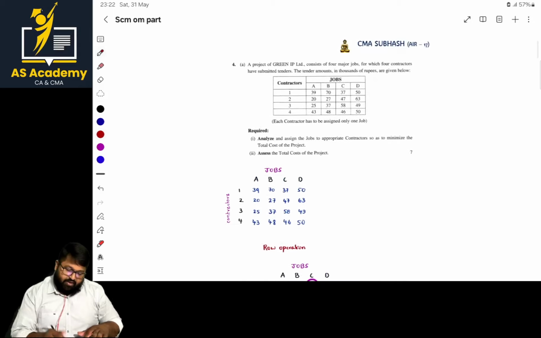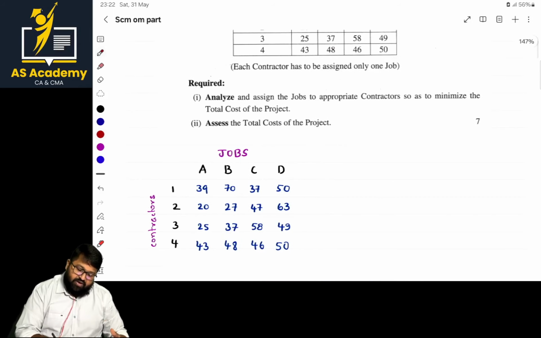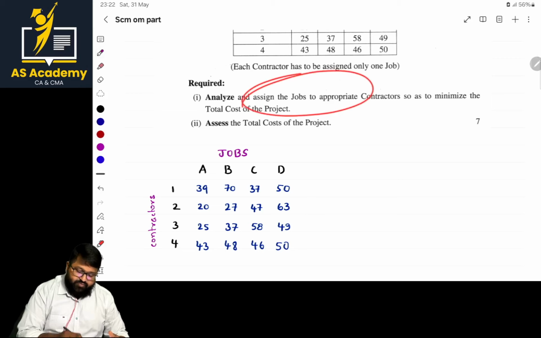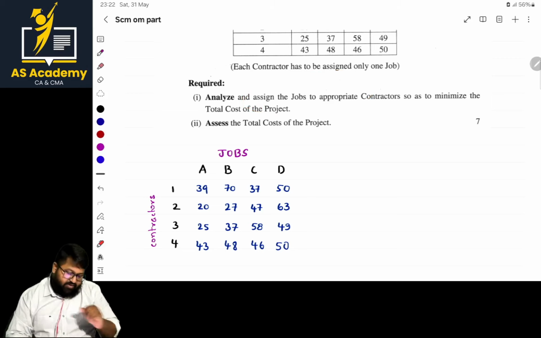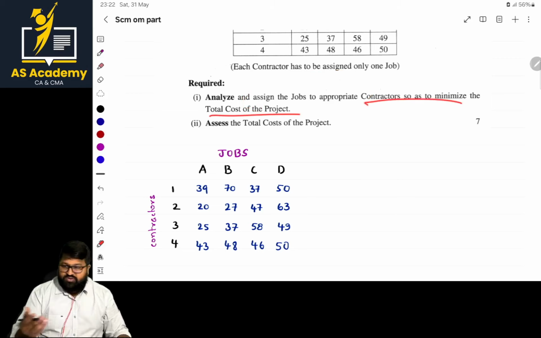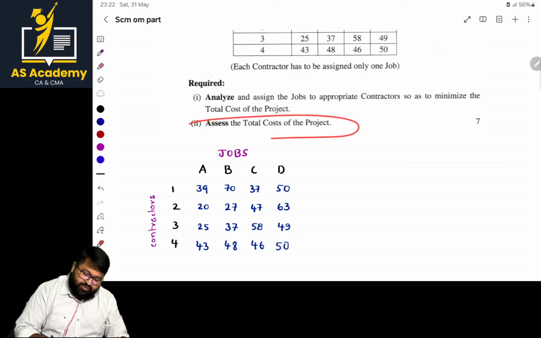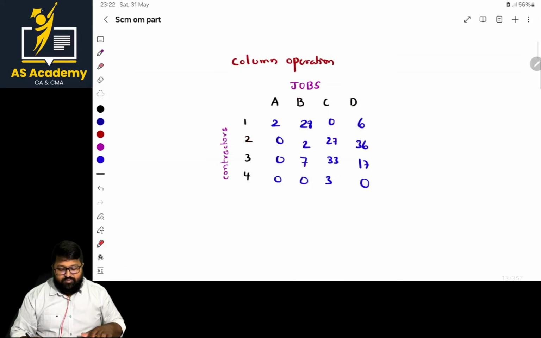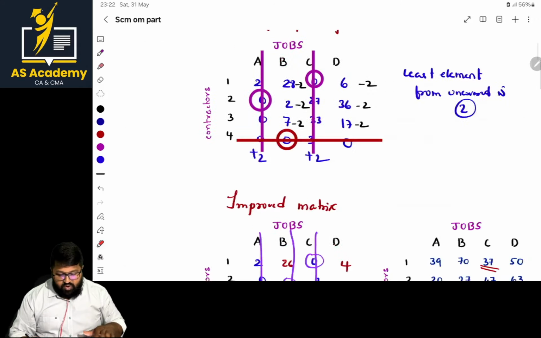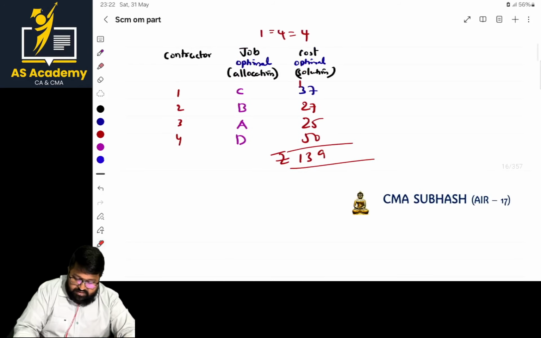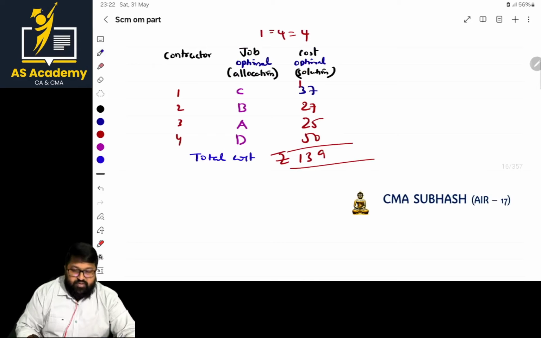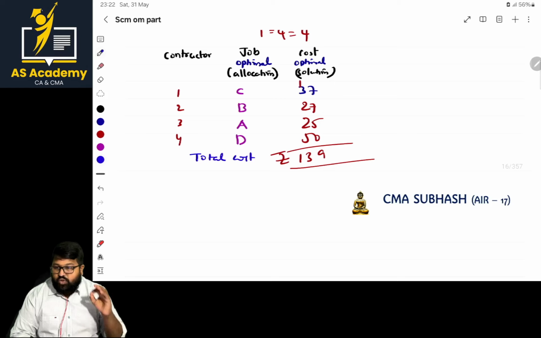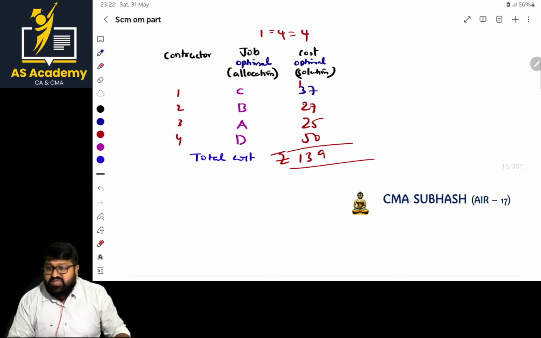We are done with Roman number 1. We analyzed it and assigned the jobs, that is the allocation part, to minimize the total cost of the project. Next, assess the total cost of the project. What is the total cost? This part is the total cost: 139 is the total cost. Am I clear with the assignment?